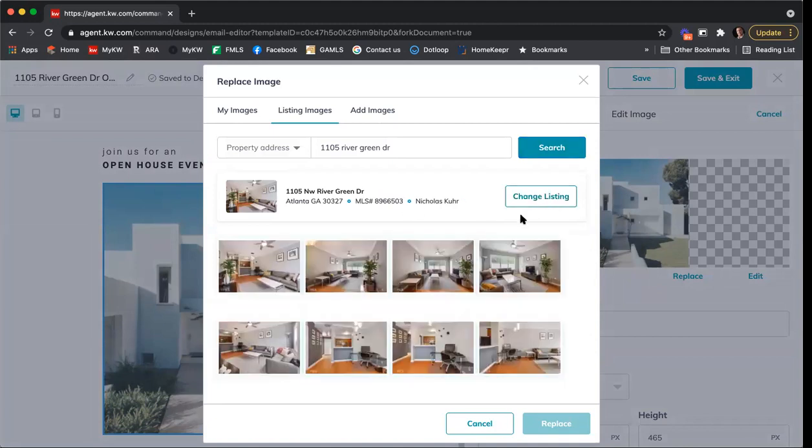So Nick, quick question. When you said listing images, are these all listings for Keller Williams, First Atlanta? No, I think these are all listings. Like all, it pulls directly from FMLS in Georgia. Okay. Got it.